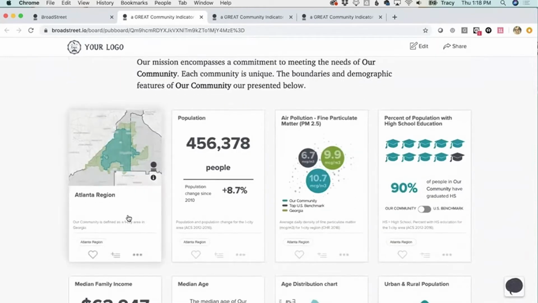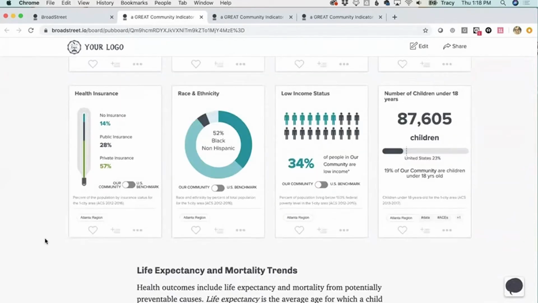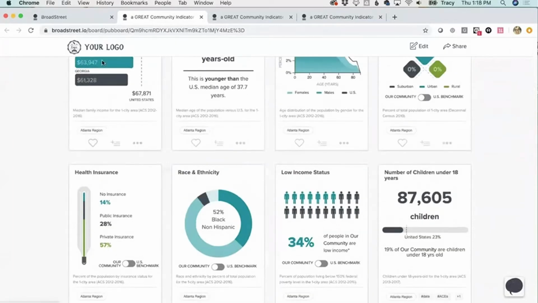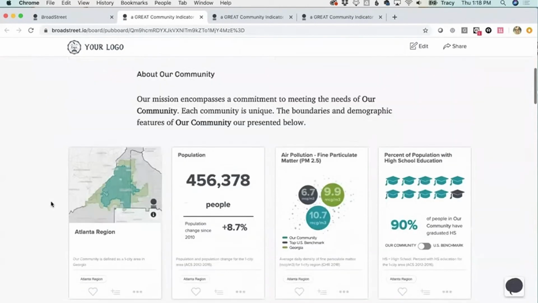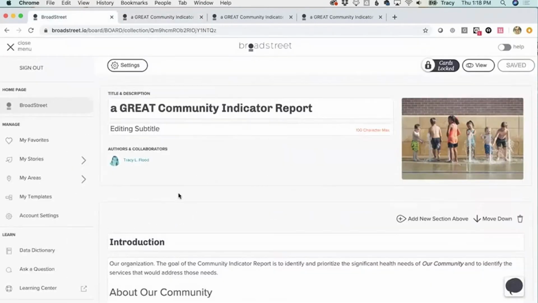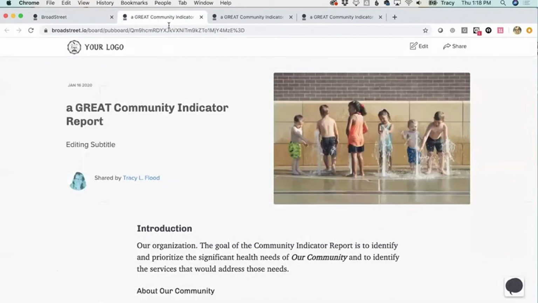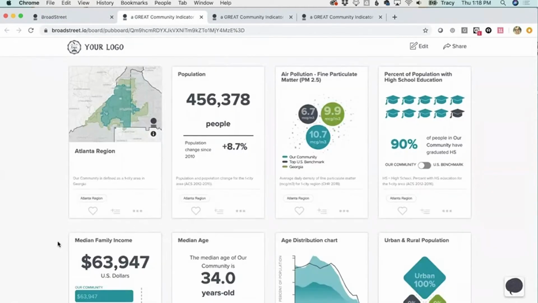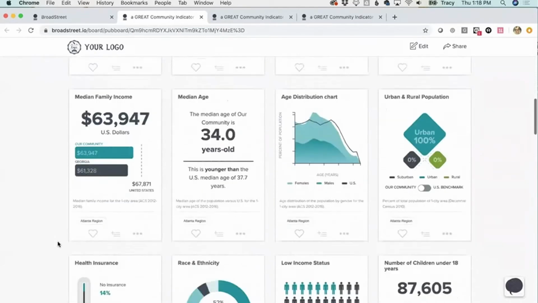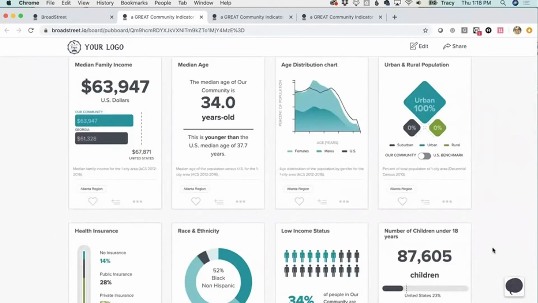So essentially, I've updated an existing template made by BroadStreet, created a template of my own, branded it, and now I can run it for any area that I would like. I'll take a step back here and say that this is a really great tool for having community discussions. So you're walking into the meeting with data, and they're saying, hey, we forgot about children. Oh, no problem. We can add that in.